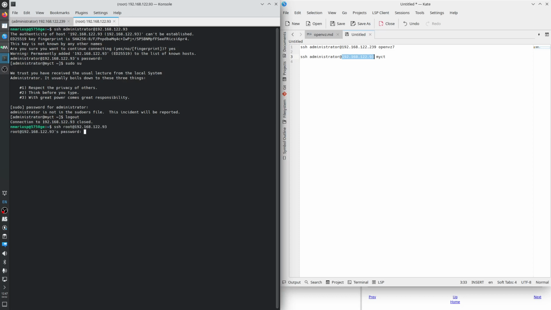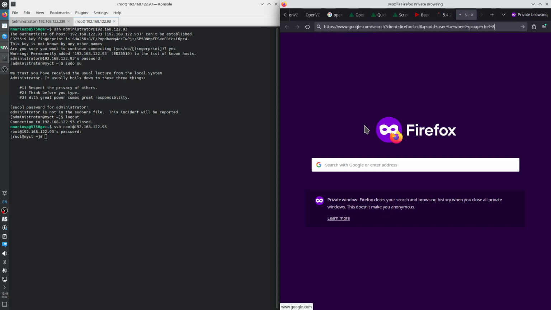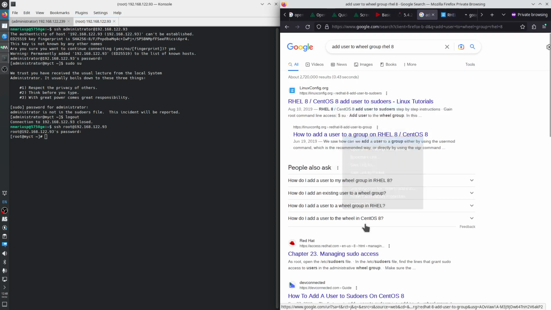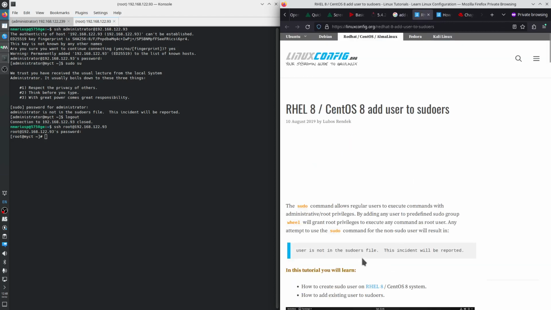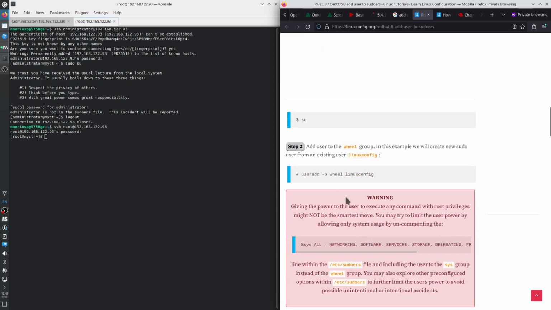We connect as root, secret. And now we can edit the user administrator to be part of the wheel group. So let's do that. Add user to wheel group, Red Hat Enterprise Linux 8. Okay, this incident will be reported. We were there. So this is the thing that we want to run. Edit the groups of the user that is the last parameter, which is administrator, and make it a member of the user group wheel.